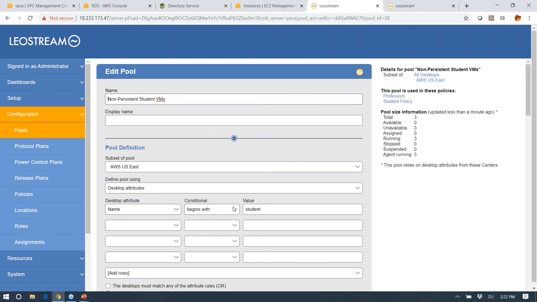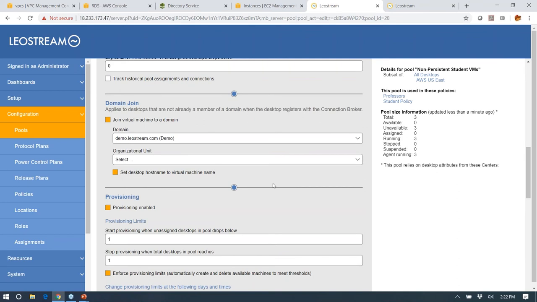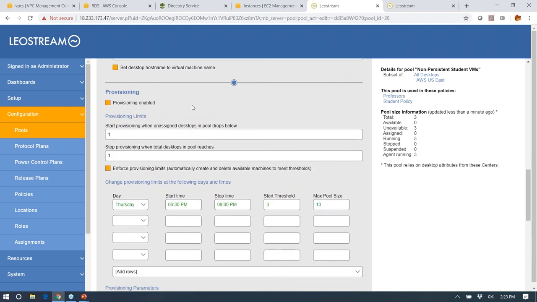So here I just defined my pool as a subset of everything in US East that starts with the name student. And then if I scroll down, here's where I control domain joins and provisioning for those machines. So the first thing I've said is anything that appears in this pool, make sure it's joined to the domain. So if a desktop appears and it's on a local workgroup, we'll automatically join it to the demo domain and reset its host name to match the machine name.